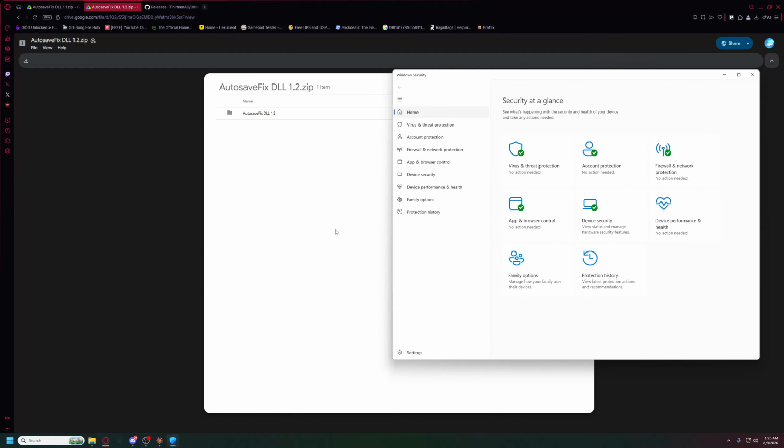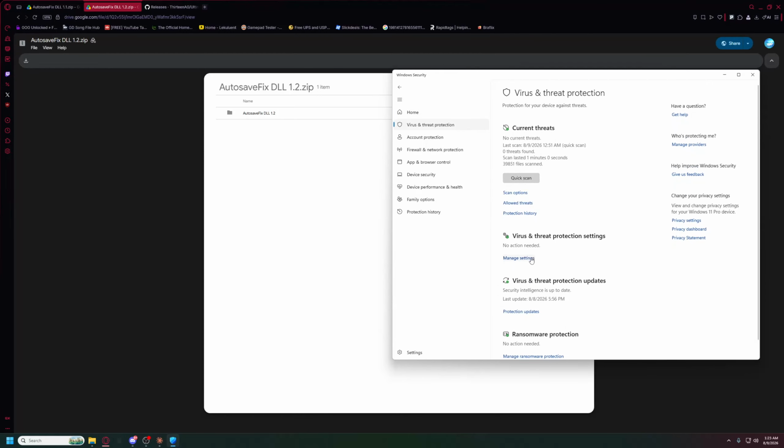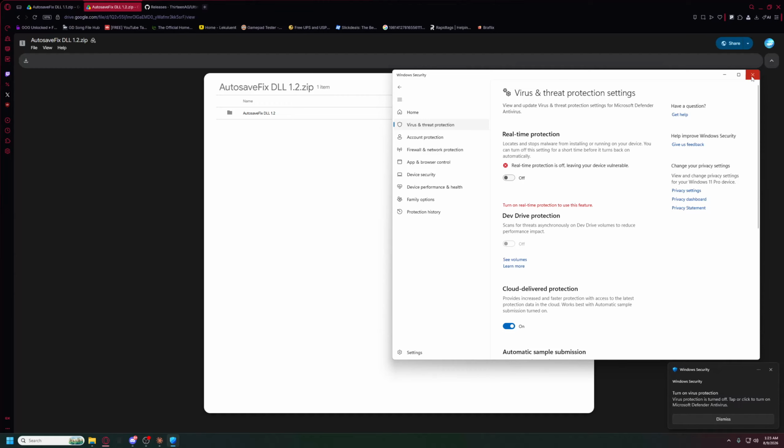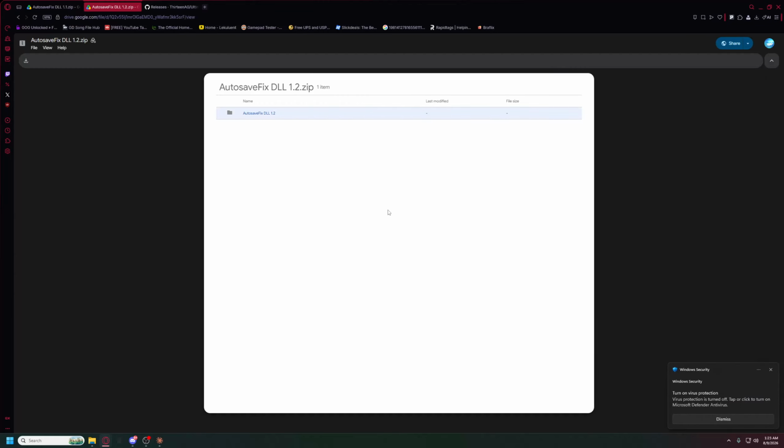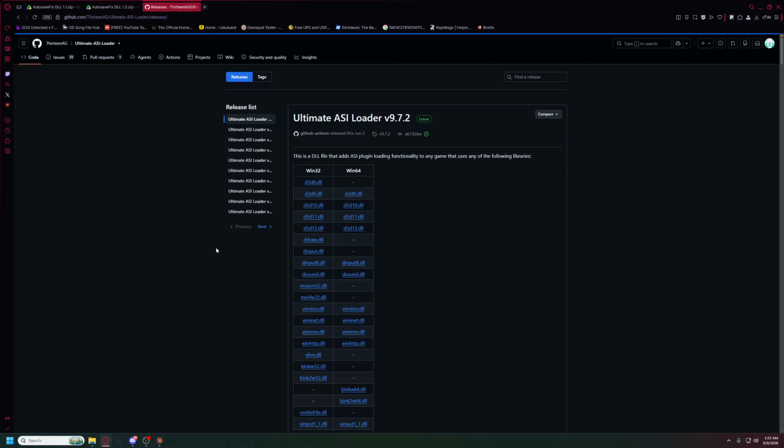Windows Security, Virus and Threat Protections, Manage Settings, Real-Time Protection, turn that off. And now that's disabled for now, and you will be good to go for the rest of the tutorial. And at the end of the tutorial, we will actually create an exclusion to make sure that it does not conflict at all.